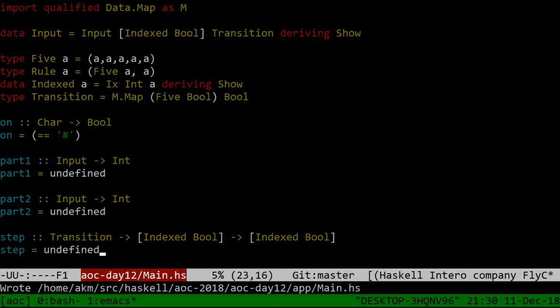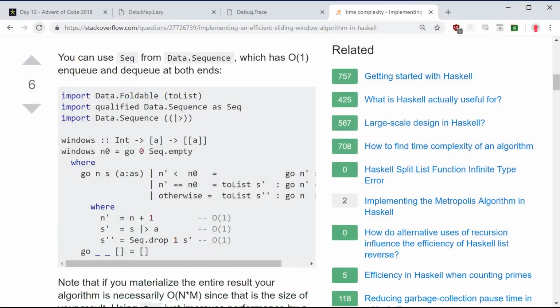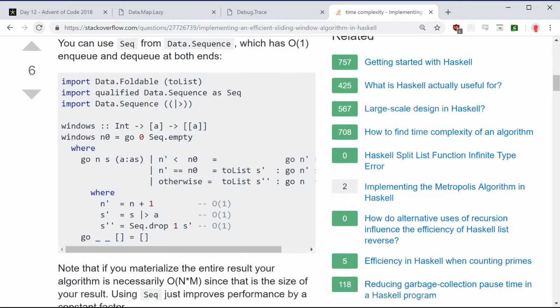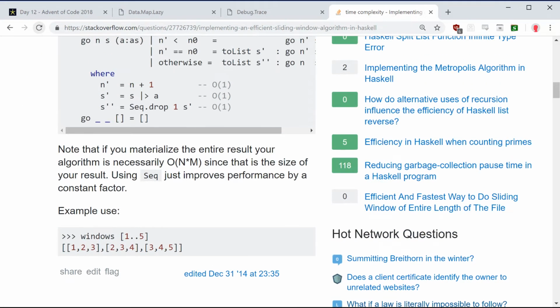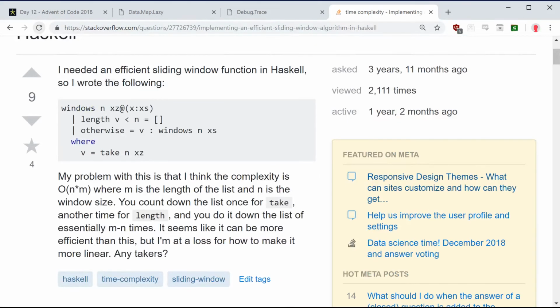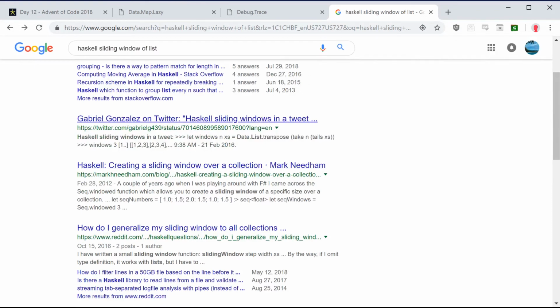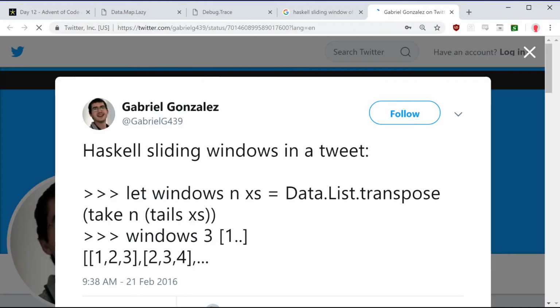Okay, let's leave step alone for a minute and just work on that question. Haskell sliding window of list. Time complexity, I don't really care about that. You can use Seq, which has enqueue and dequeue at both ends. Is that what I want? Maybe. Haskell sliding windows in a tweet. Very clever.